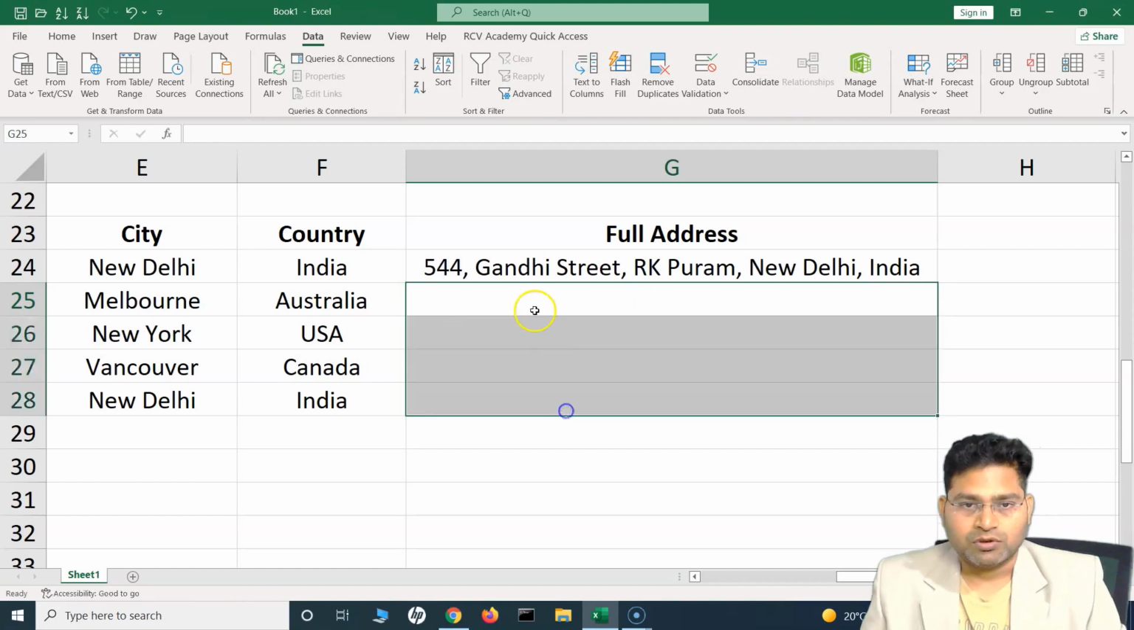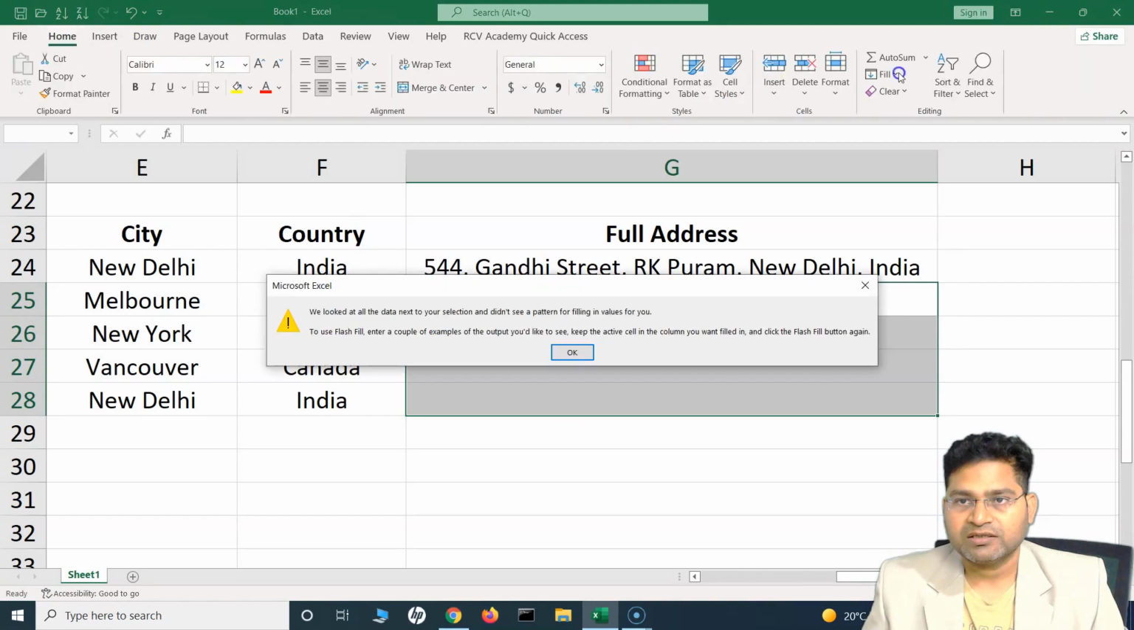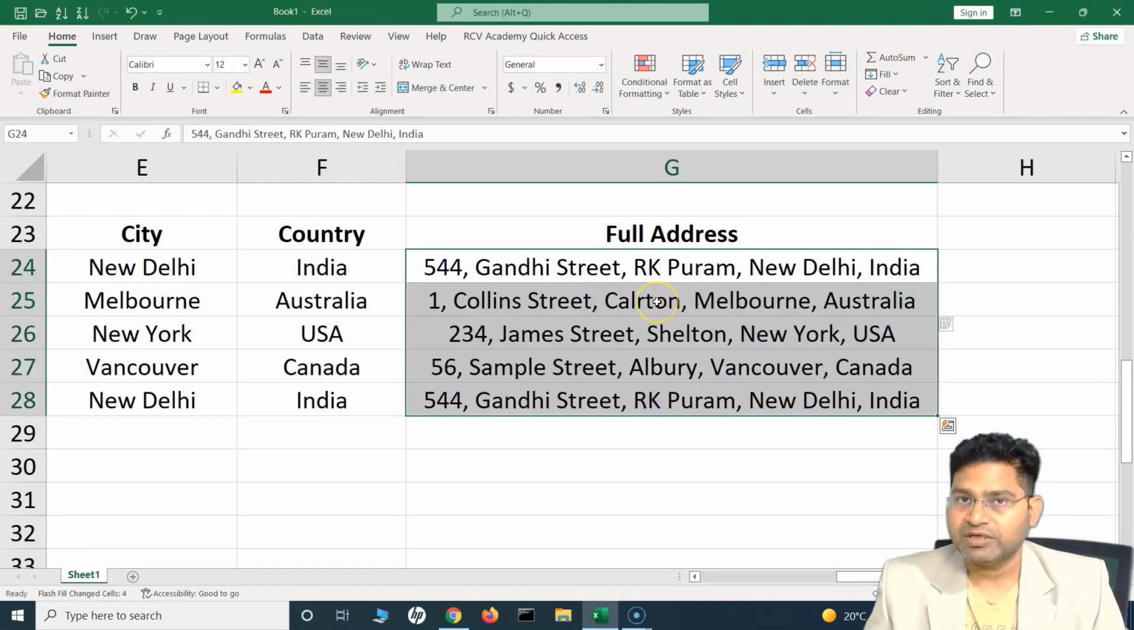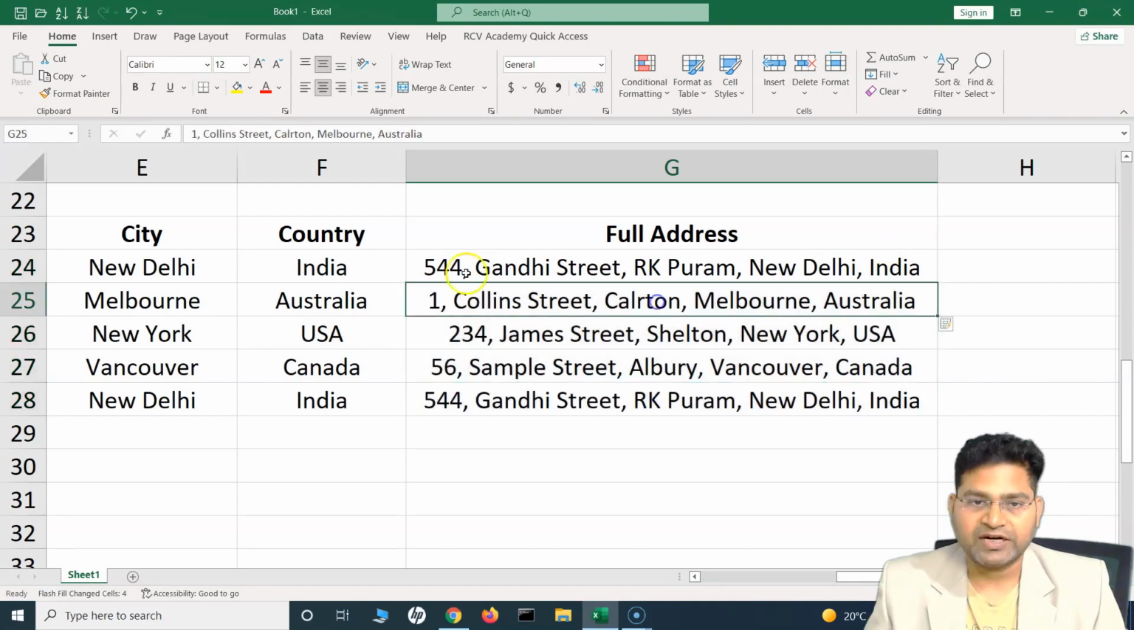If I want to use flash fill from Home, I can simply go to Home, click on Fill, and Flash Fill. Just give me a sec. Yep. Now from here, flash fill, right? So that's how flash fill will be really helpful. Okay. You simply define the pattern.